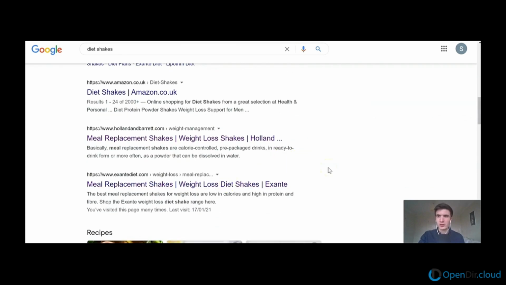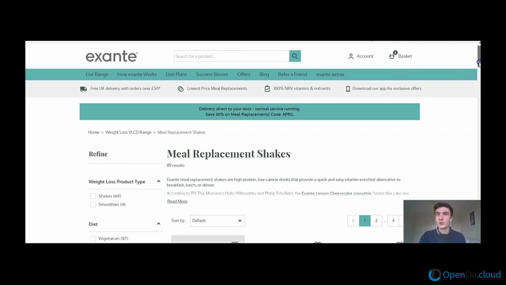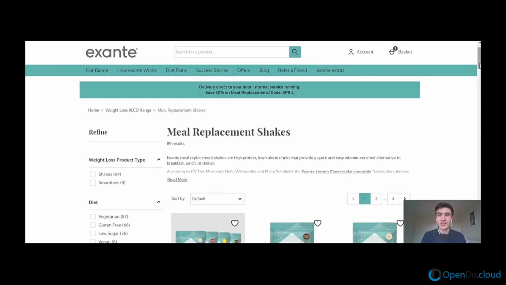So I'm going to open up Exanti first, just to show you what we have been doing on this particular page to target this keyword diet shakes. And it's worth noting we haven't targeted in this particular page just diet shakes. The keyword we're actually focusing on is meal replacement shakes. And we can tell that primarily because we've got that here as the H1 or the heading.